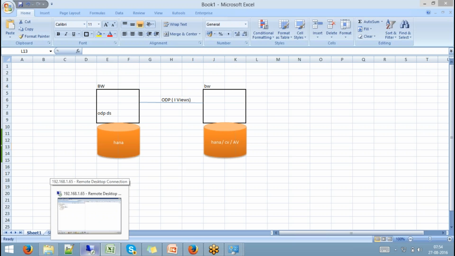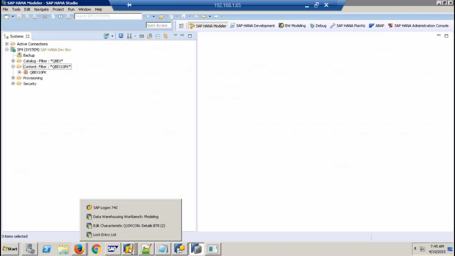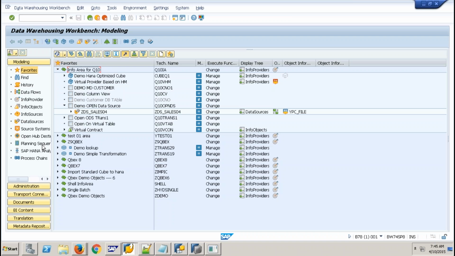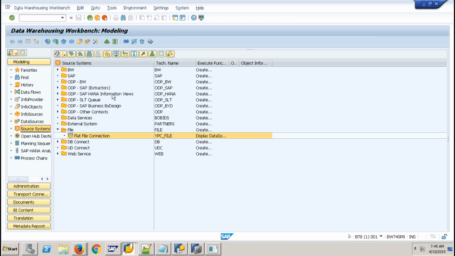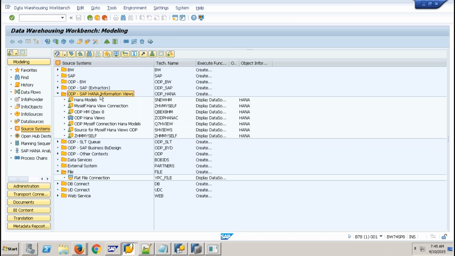Okay, boss. Now let me create the source. Now I'll go to source system connections. So you see something called ODP based on HANA information views. Here I can basically create my connections. Okay, but see here I'm not going to a different system. I'm going to a self loop only, but in a similar way you can go with ECC.